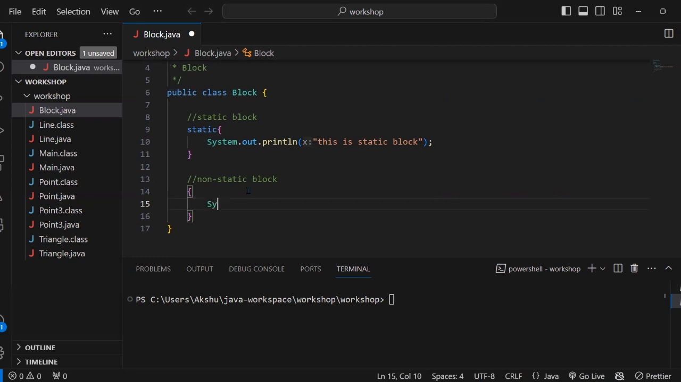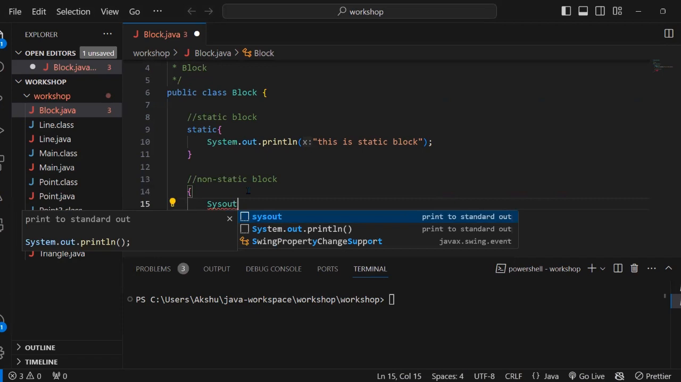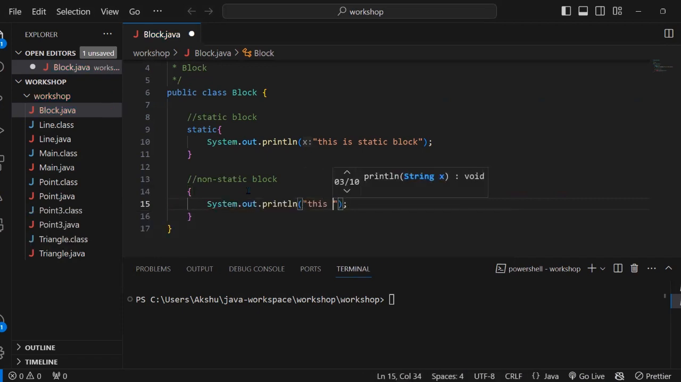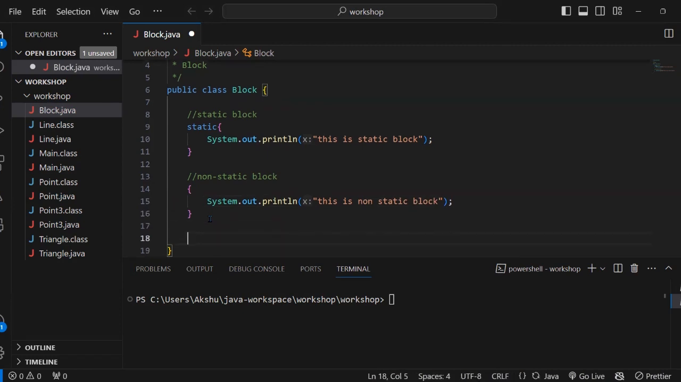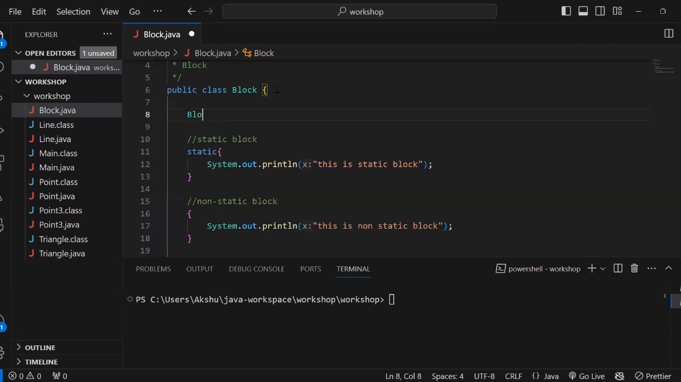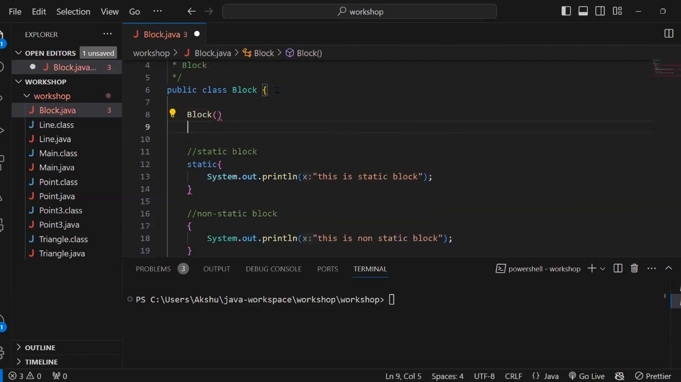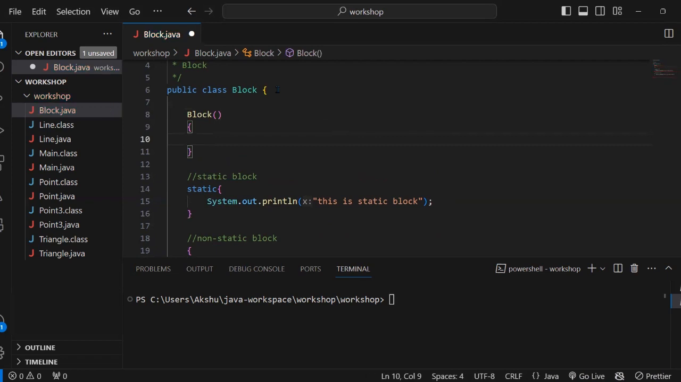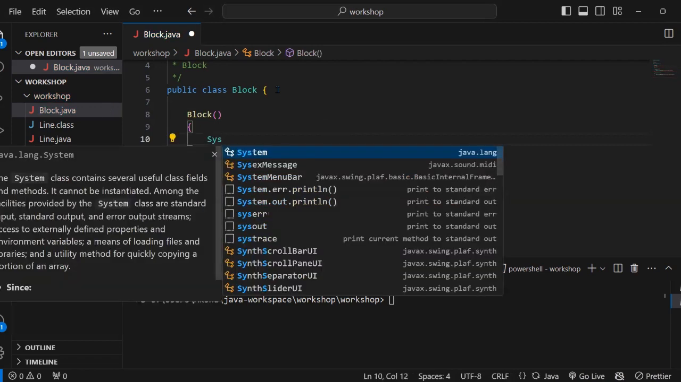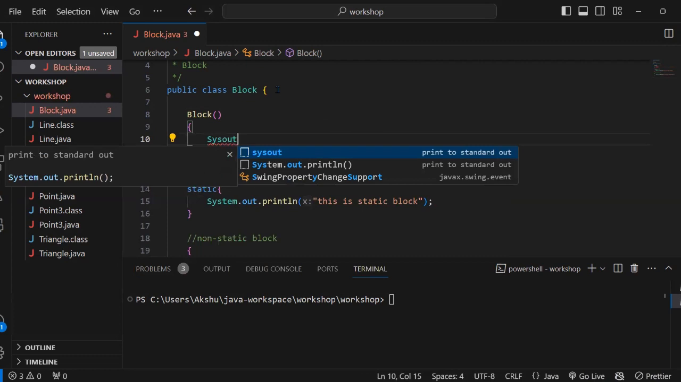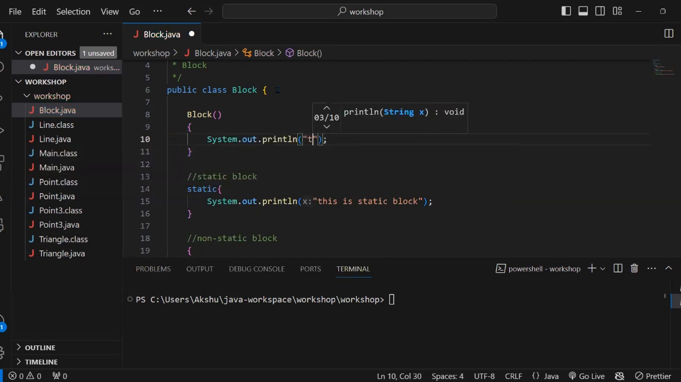So I'll write a statement inside this, System.out, saying "This is non-static." Now I'll create a constructor for this particular class, just the constructor named block. Inside the constructor, I'll use one more statement saying "This is the constructor."